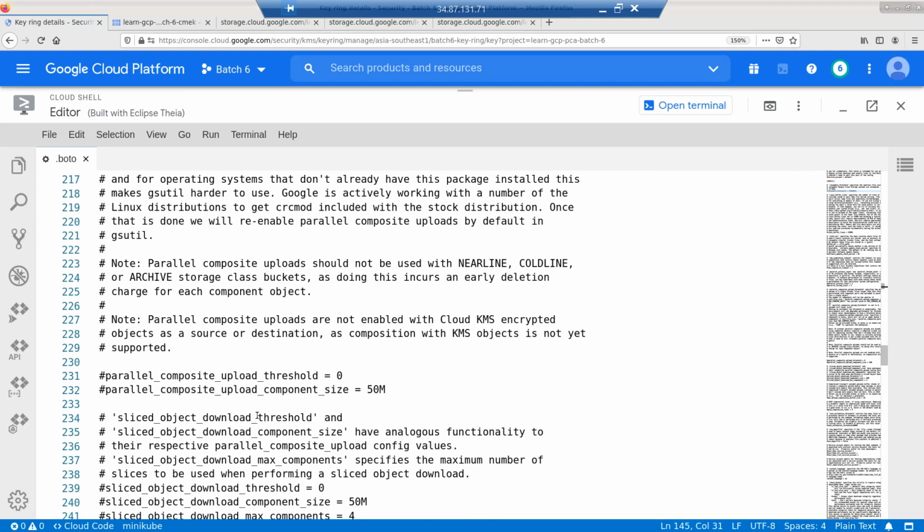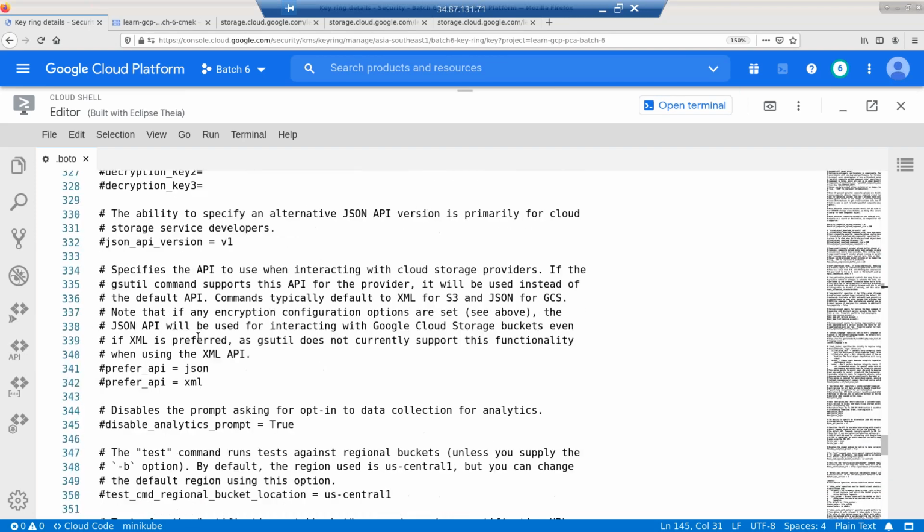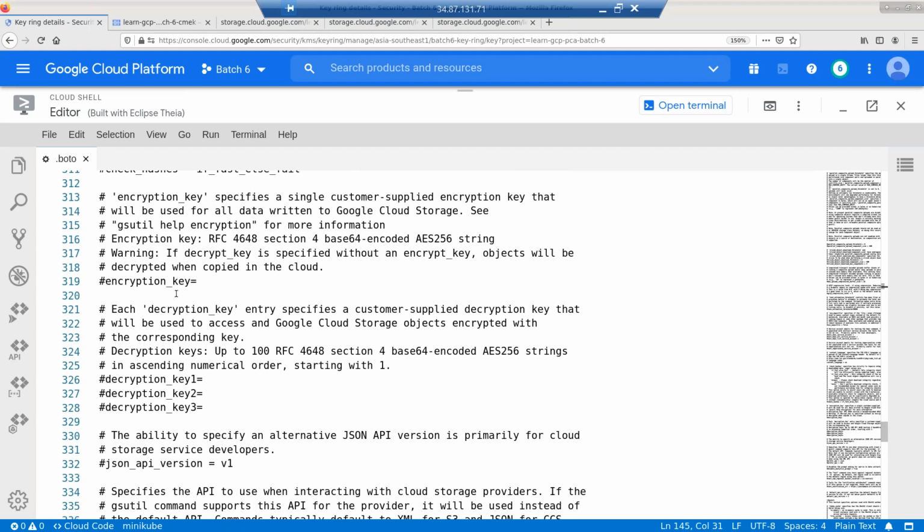So the next one which I wanted to show you is the encryption part. By default, the field is not enabled. So uncheck this.